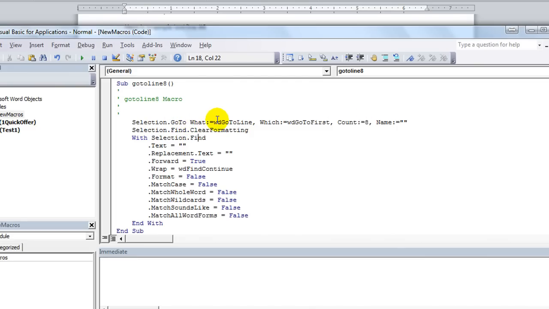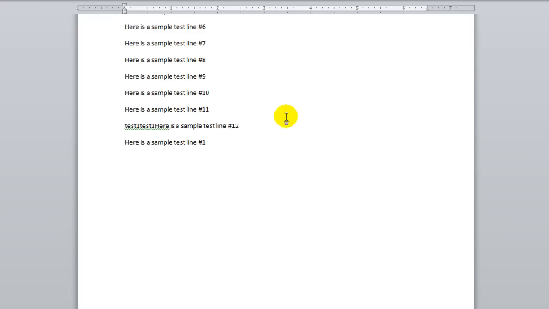Selection.GoTo, What:=wdGoToLine, Which:=wdGoToFirst, Count:=8. So, yeah, I think this one-liner right there would actually cover that. Using this go to, selection.goto. We're going to use selection.find in a moment, so I'm going to close that out and ignore that.